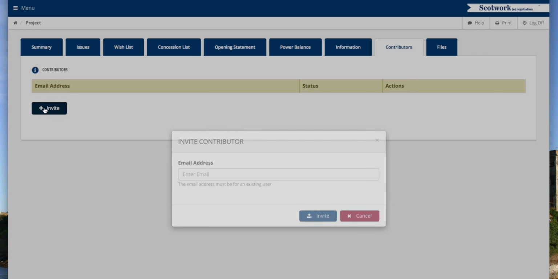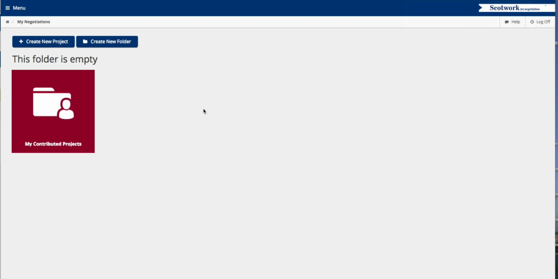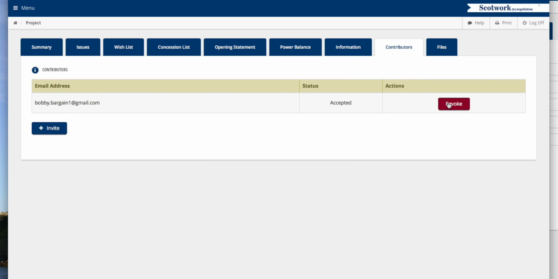We're very excited that the preparation tool allows you to invite colleagues to collaborate with you on a project remotely. Provided they have the preparation tool installed as well, they can receive an email and join you to work on that project. Even better, when you've finished that project, you can uninvite them.